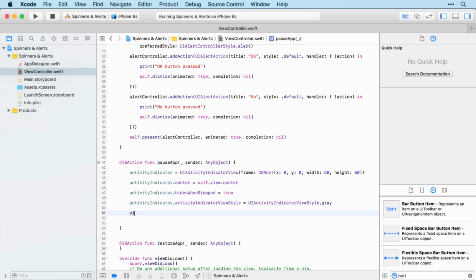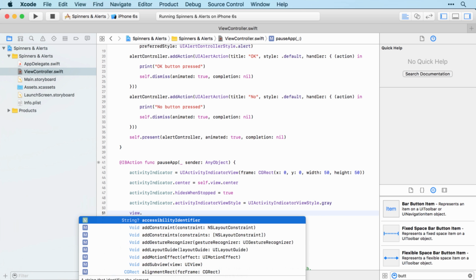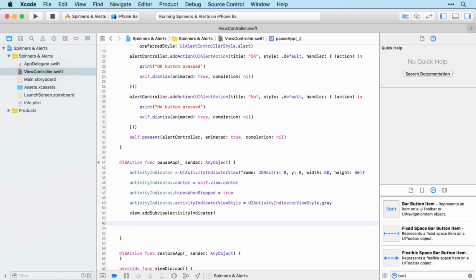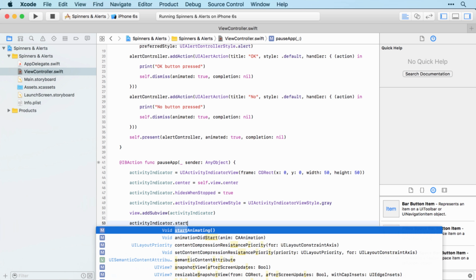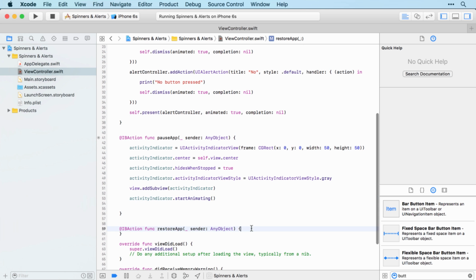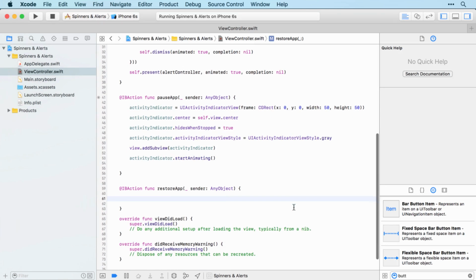Okay, then we can take our view and we can add a subview to it. And the subview that we're going to add is activityIndicator. So notice this is not a controller. We're not presenting a new view controller or anything like that. We're just adding a new view or element to our existing view controller. And then once we've added it, we're going to take our activity indicator and start animating.